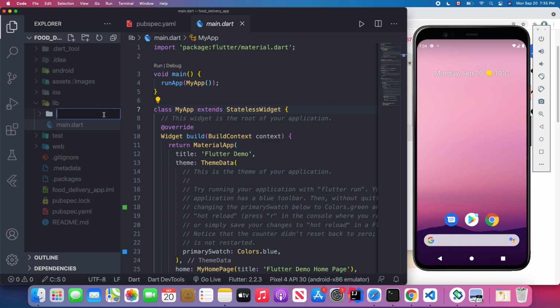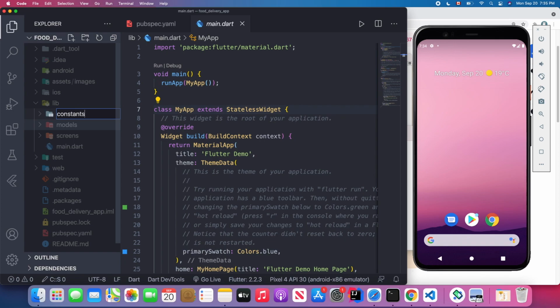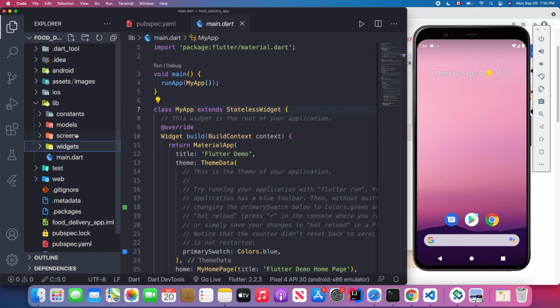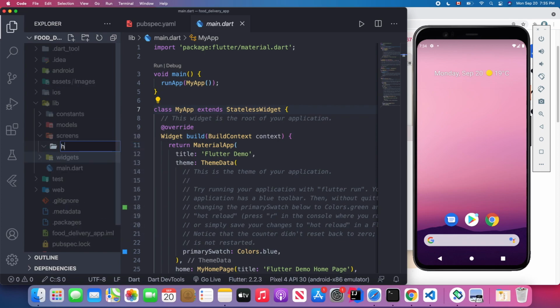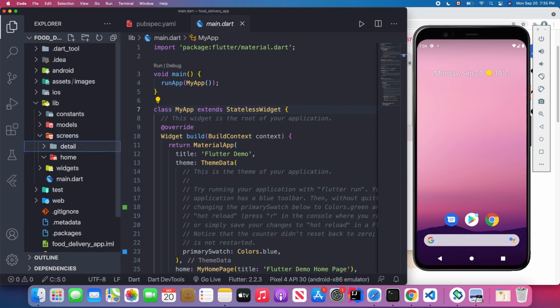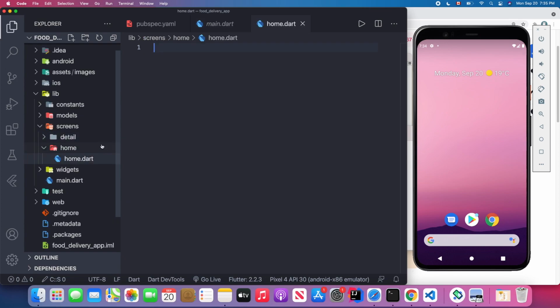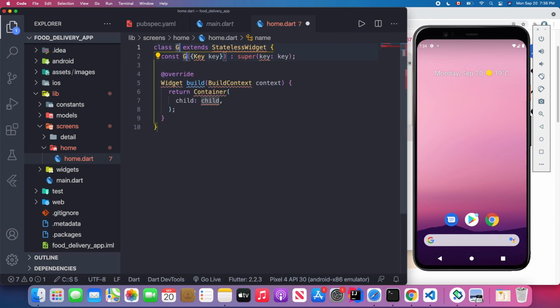So the first one is our screens folder, and the models folder, also the constants folder, and the common widgets folder. And in this screens folder, we're going to create two folders. First is our home, and the second one is for detail. And we're going to create a home.dart under this home folder, and it should be a stateless widget. And I just call it a home page.